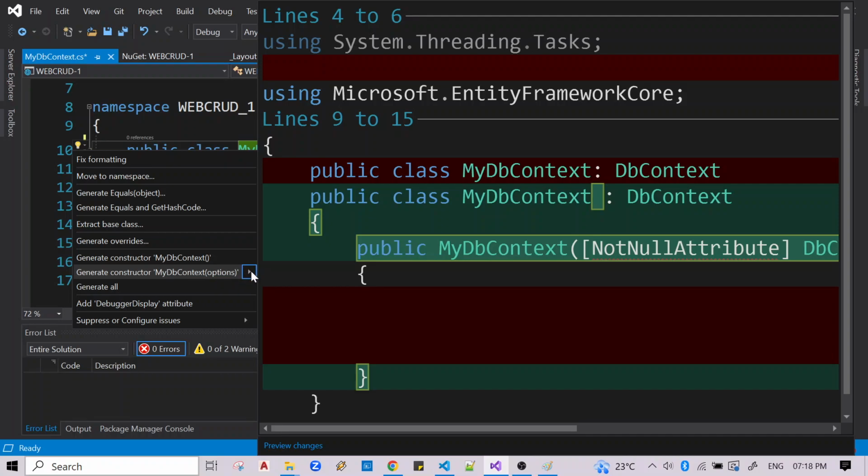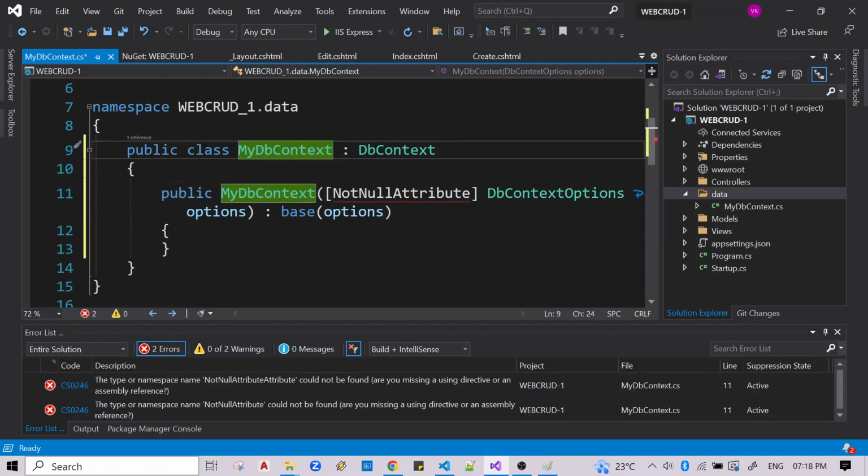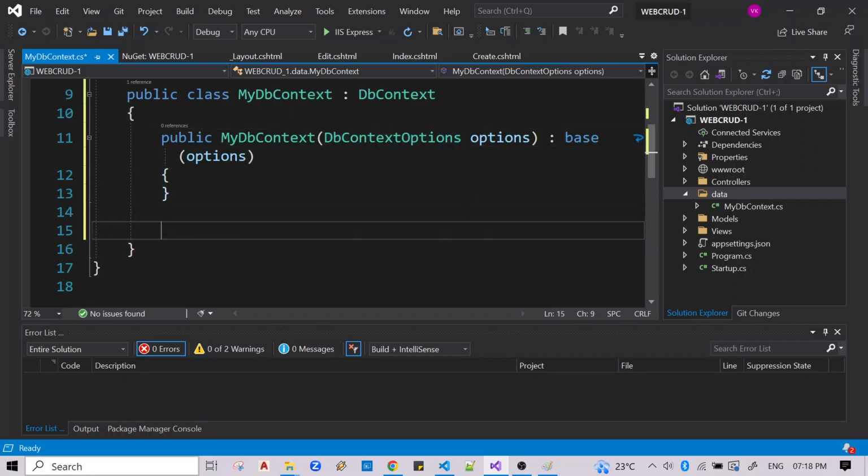There is an arrow also there. We don't need it, just click on that and it will come automatically. Clear, right? Here there is one error, just remove this. We don't need this, this will throw an error, just remove that. Okay, this is how we created the constructor.